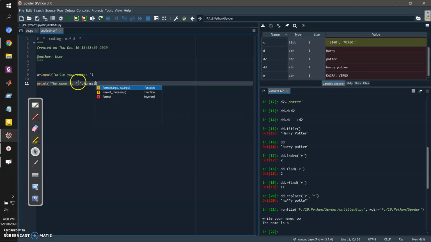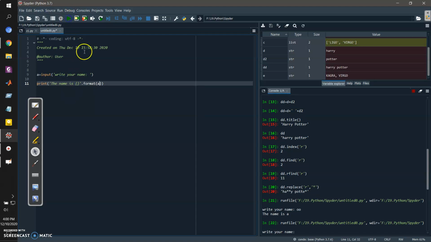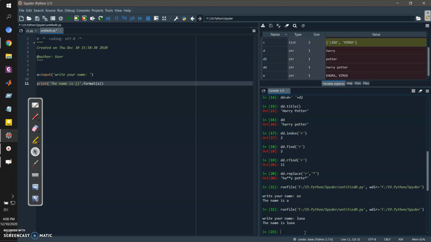So I want to place something inside this bracket, that's why the curly braces. What I want to place inside is a. Now try to run it again. Write your name, say for example Luna. Now you can see the name is Luna. It has been shown. So that means if I want to use this kind of flexible operation, I have to use these curly braces, and whatever I want to put inside I can write it like this with dot format.